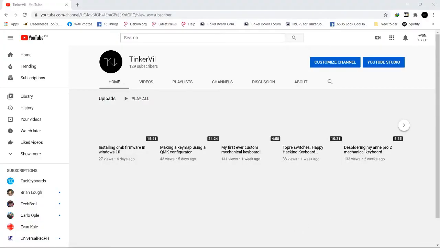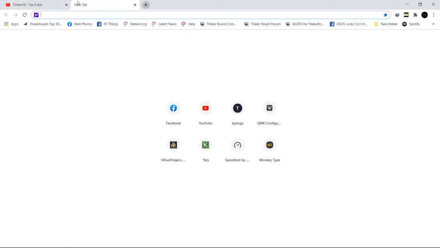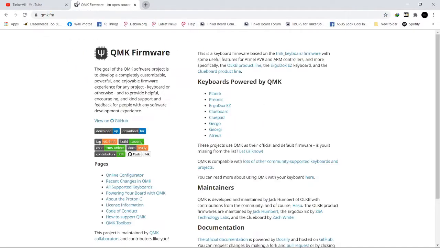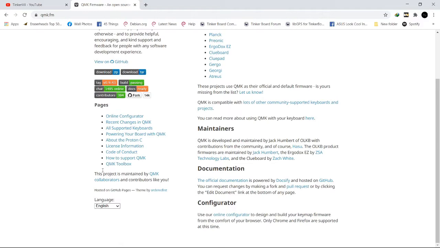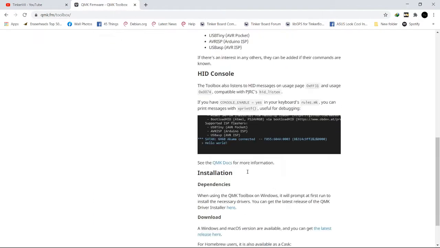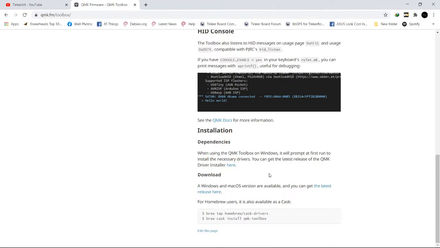So let's get started. First, go to the QMK website, qmk.fm. Then scroll down, you will see the QMK toolbox. And then scroll down. So let's go get the latest release of the QMK toolbox. And of course, the driver. So we will need the driver of the QMK toolbox.